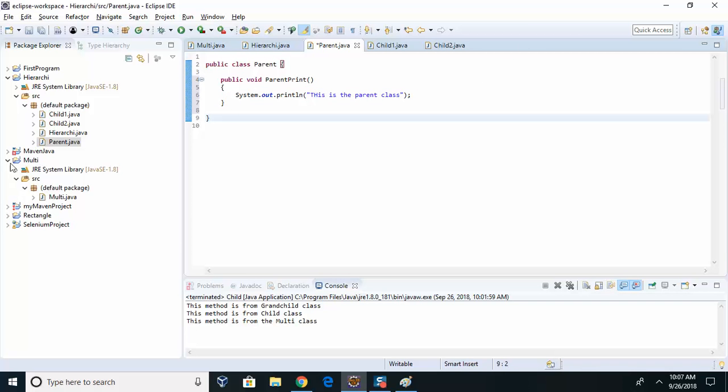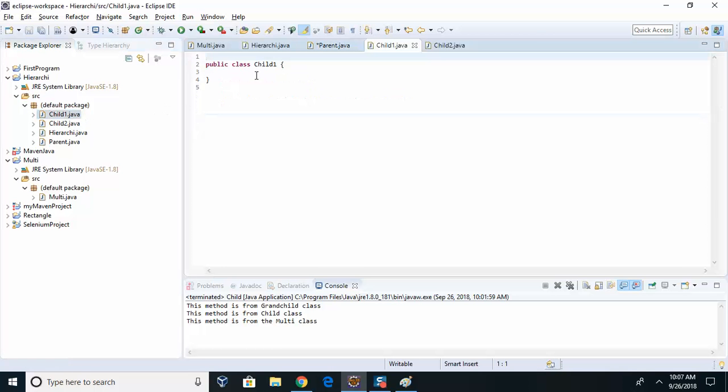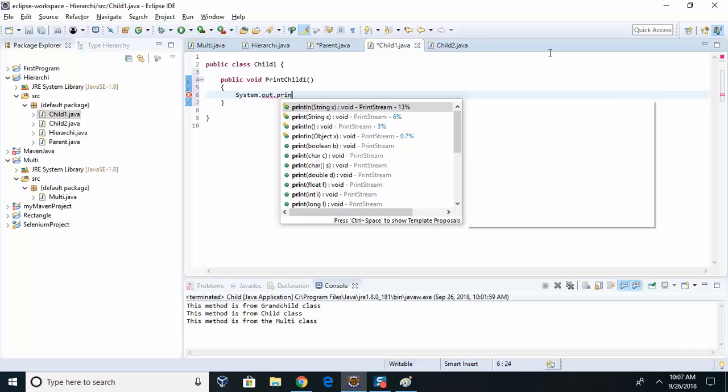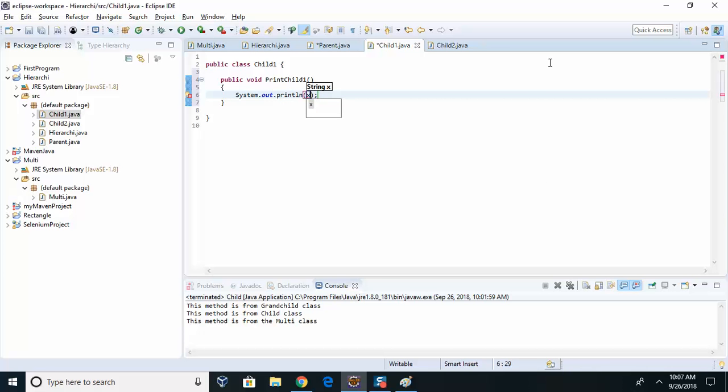Easy. Then in child 1 we'll create public void print child 1. Here you can write: this is child 1.